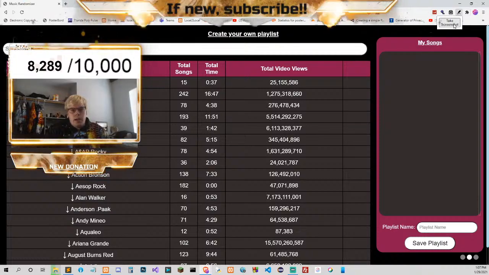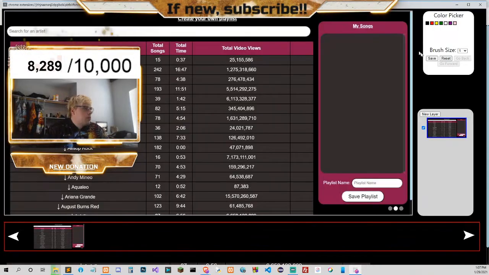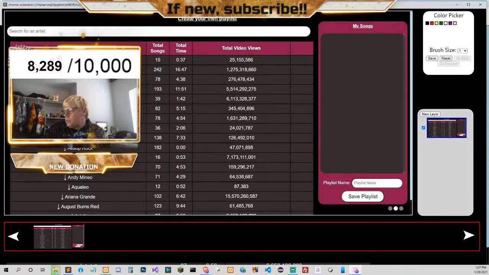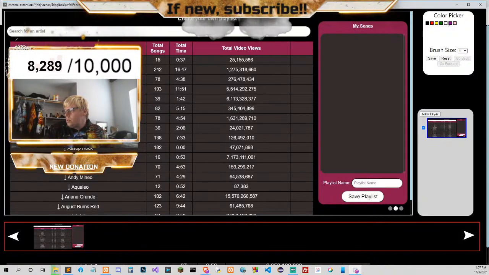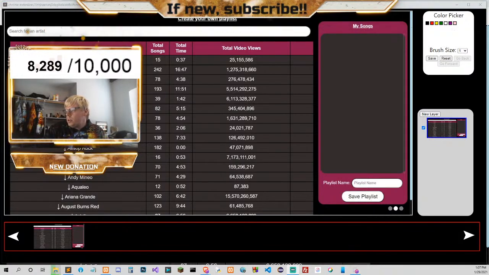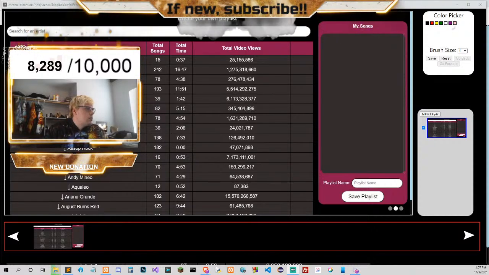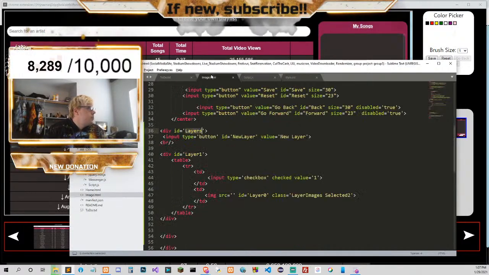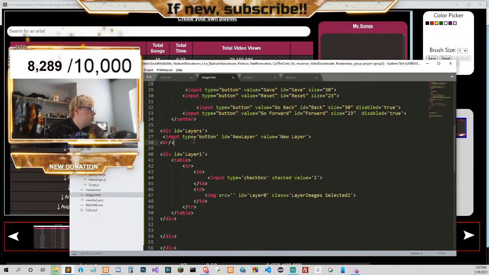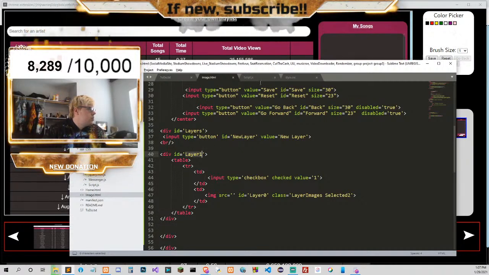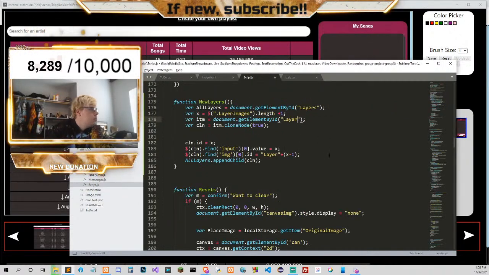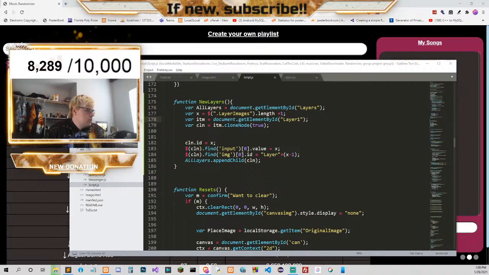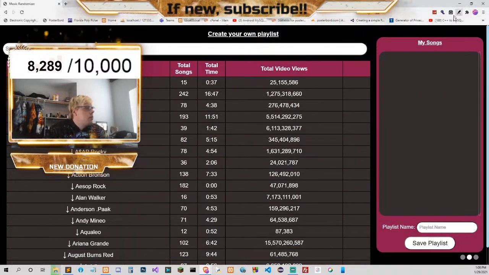Because we're going to create an empty canvas anyways, so I cannot document layer 0. Document ID layer 0. Isn't what? Oh wait, it's layer 1. I'm so dumb. Alright, let me try this.